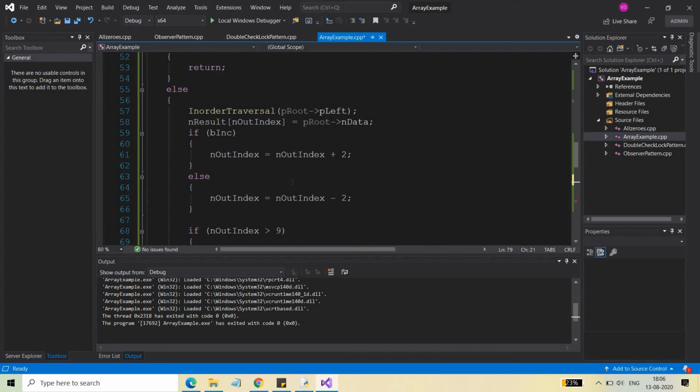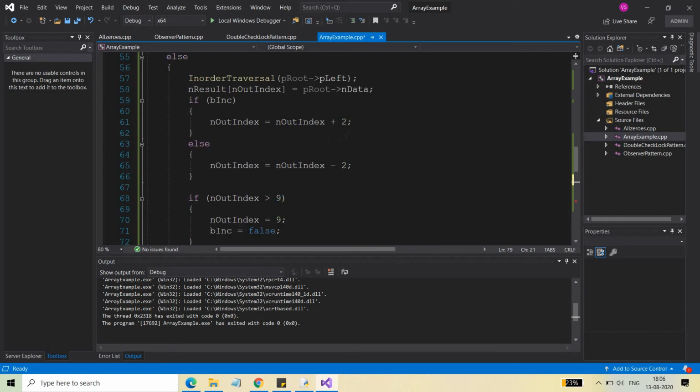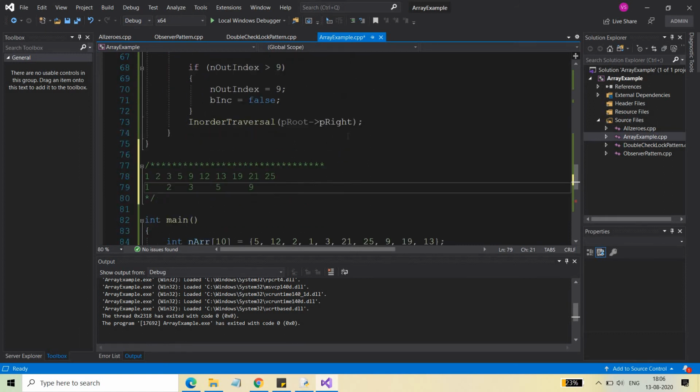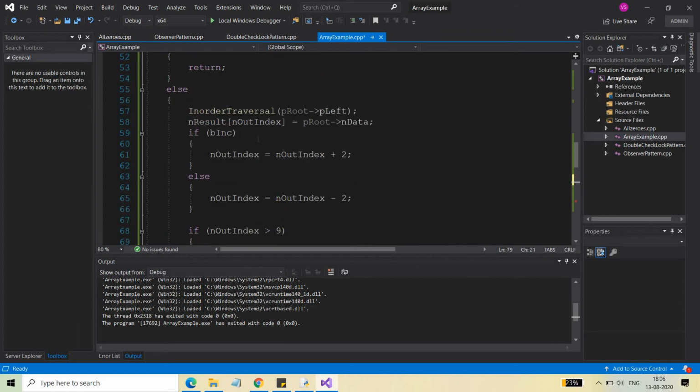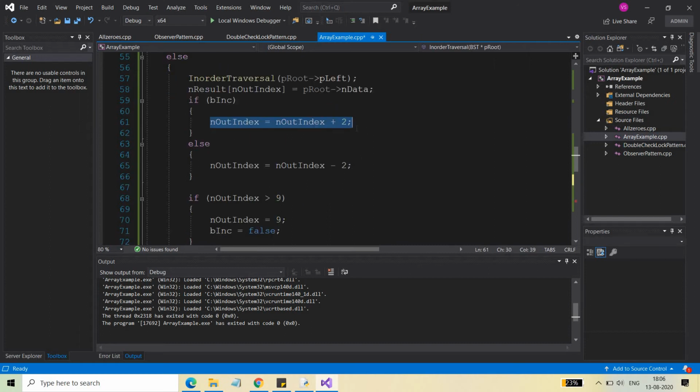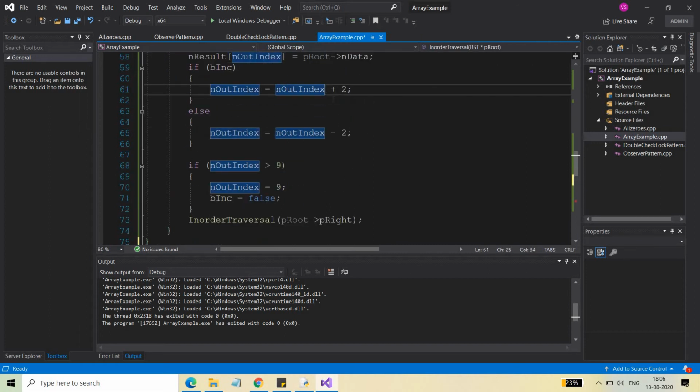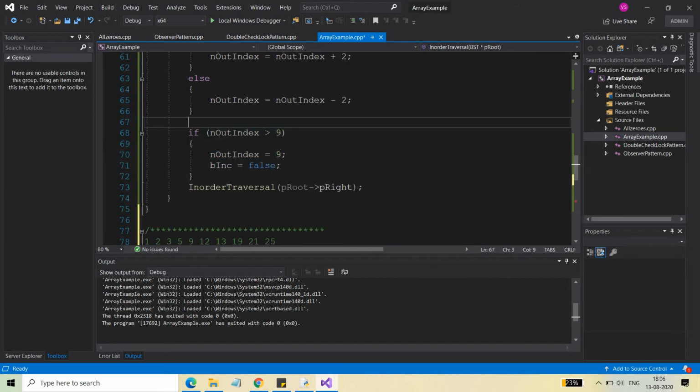Now when I try to put the next element, we are just going to increment the index by 2, right? So if we are incrementing it by 2, you can see this logic. I have written this logic as well. After incrementing it by 2, I'm testing whether the out index is greater than 9 or not.